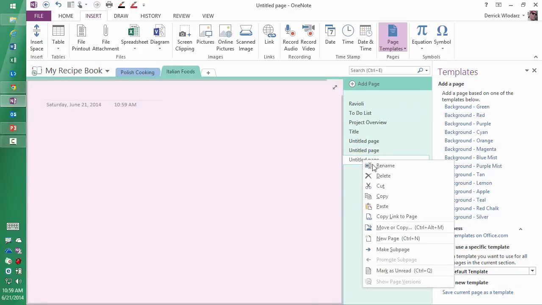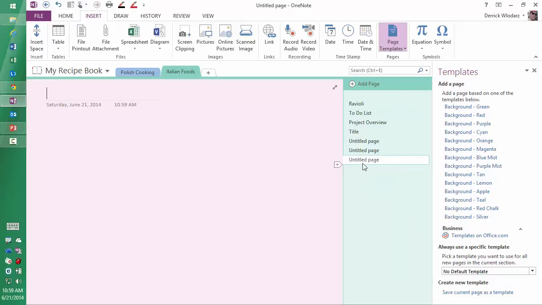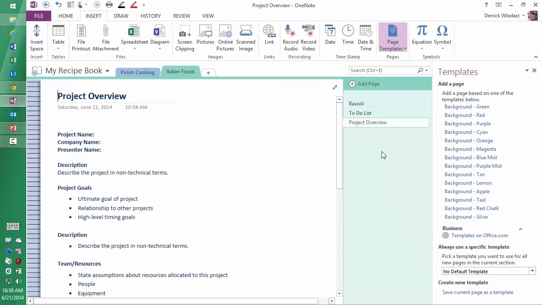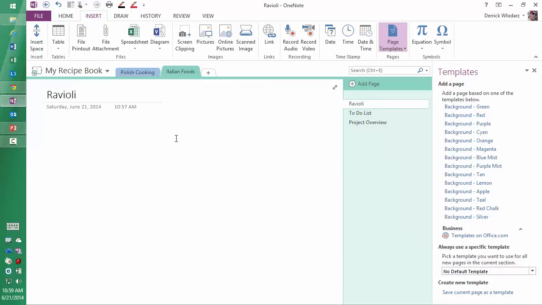So again, you can give this a try for yourself and give it a run. I can just right click on a page and delete it if I don't want it. So we'll get rid of some of those. Just want to show everyone how the templates look. Back into my ravioli page.